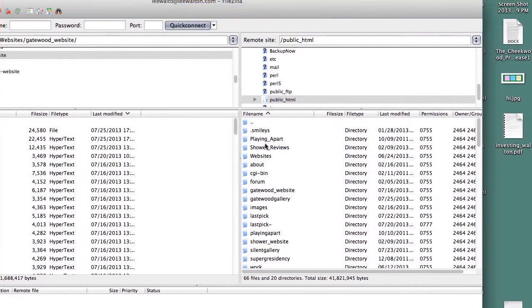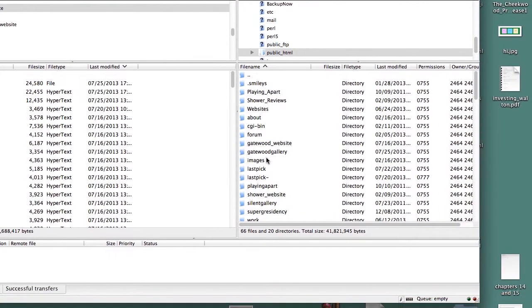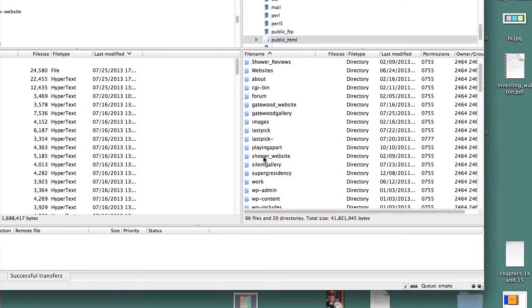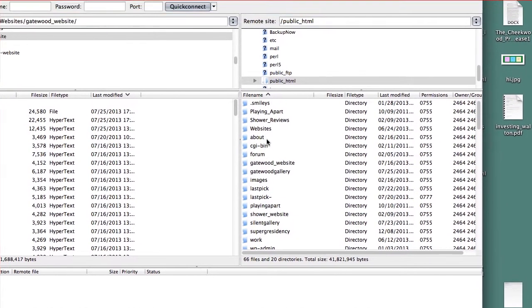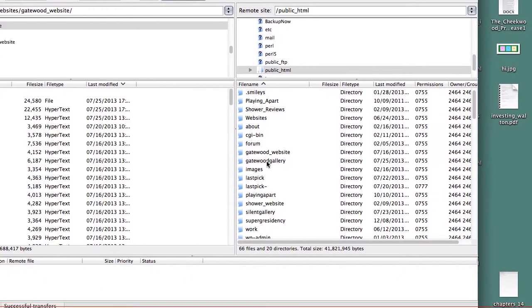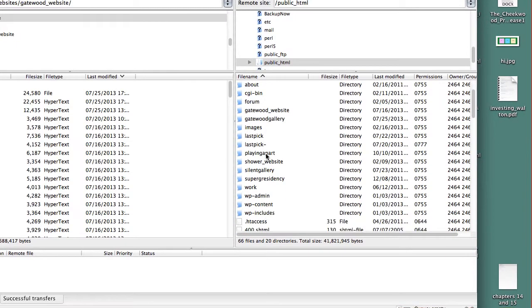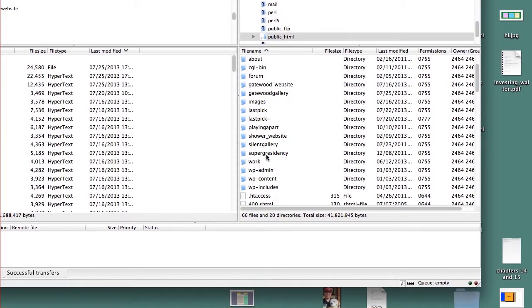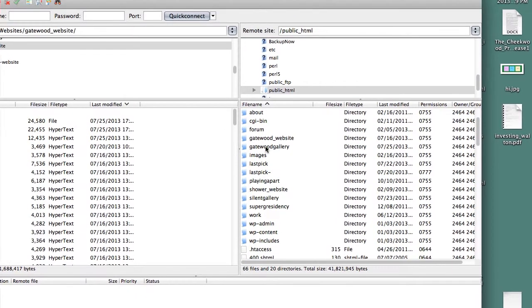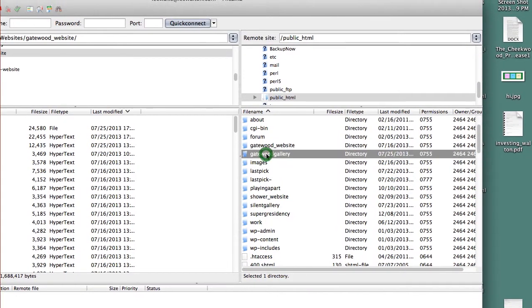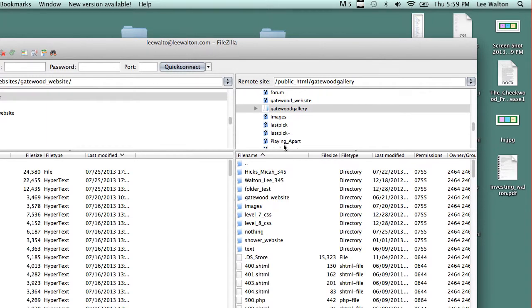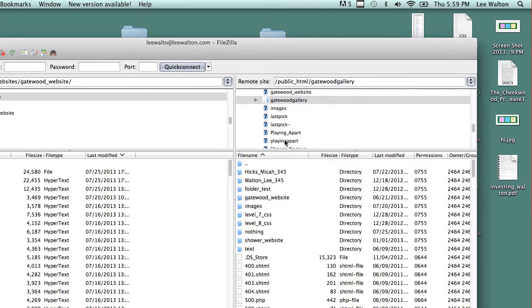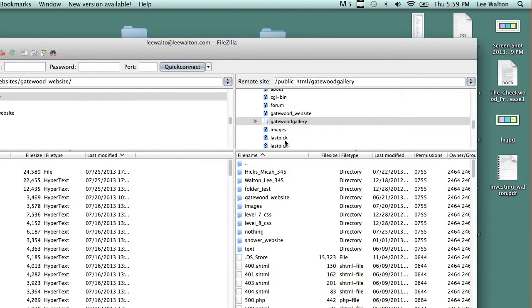So as you can see, I've got all these different websites that I build for different projects. This is the shower project. Enough about that. There's Playing a Part. Here's the Gatewood Gallery, which you all know, the Super G. Anyway, long story short, the Gatewood Gallery website is the one that I use for this class, if you haven't noticed. So in here, there's a series of subfolders.